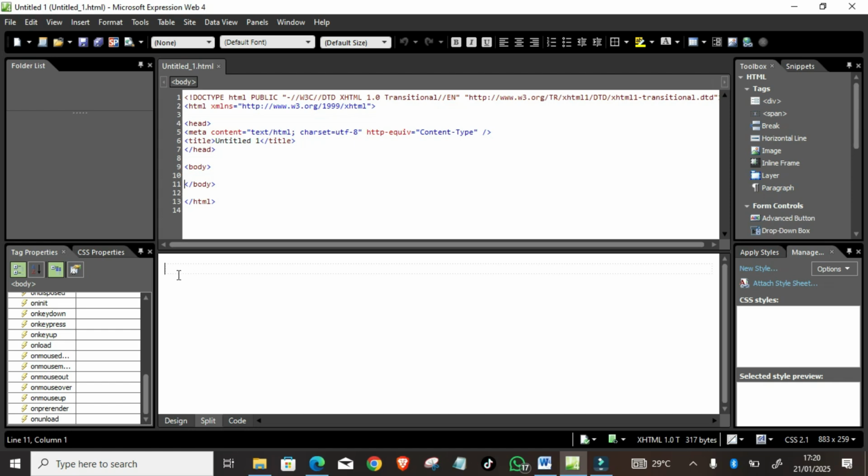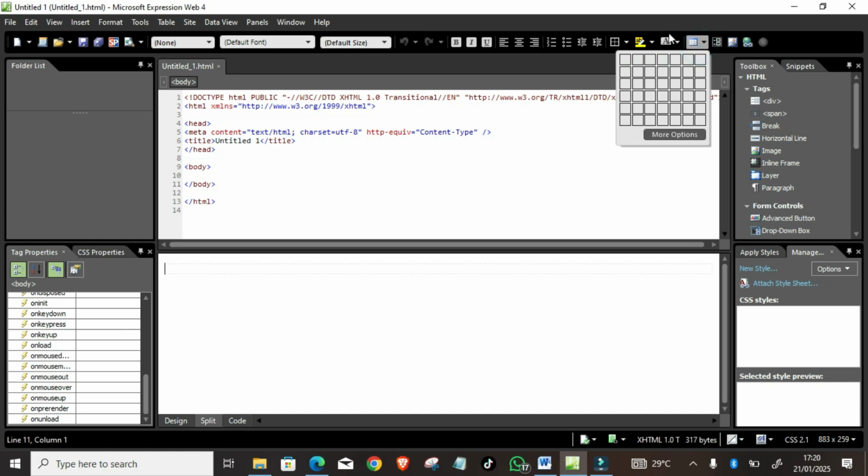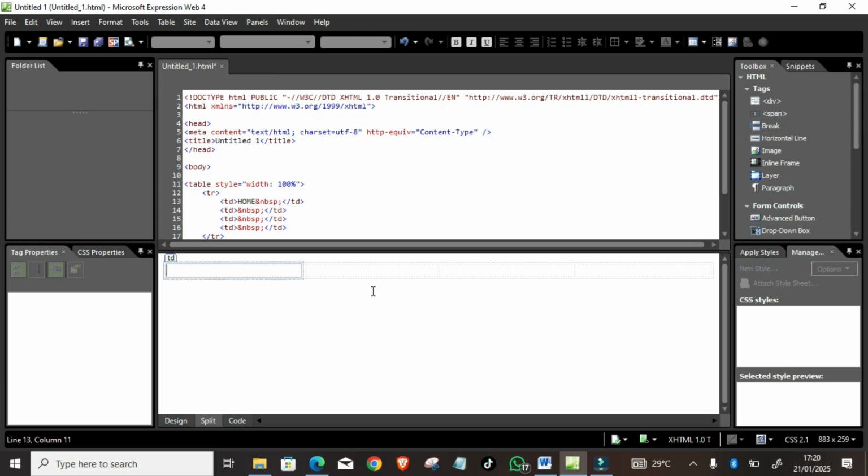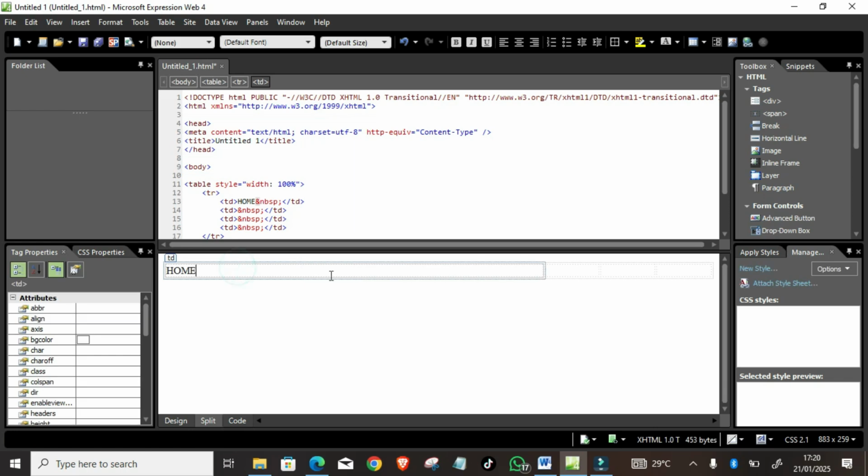For example, let me insert here a table. Let me put it like this. I say here home, followed by about us, then followed by contacts.